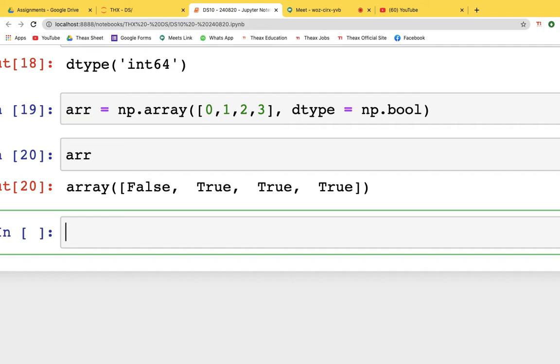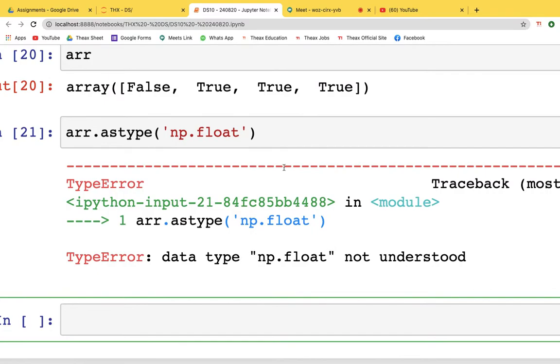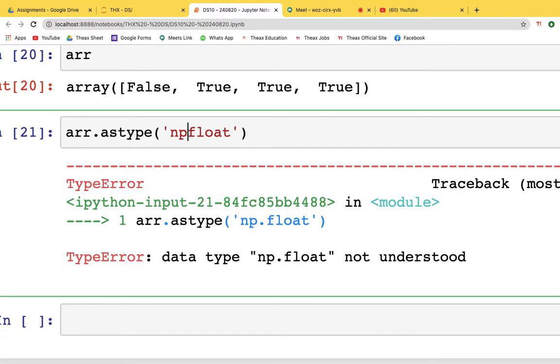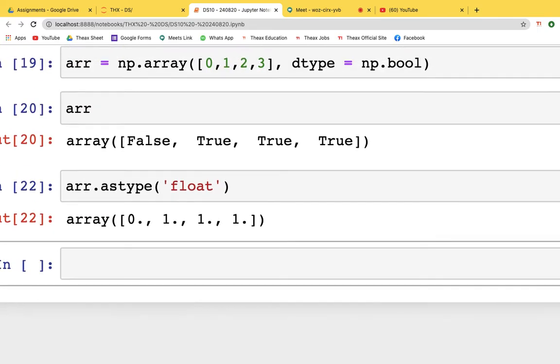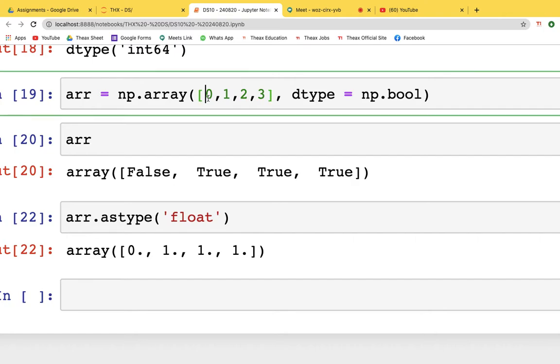Just like, let's say this is of a boolean. So you say ARR dot astype. astype is used to change the data type to anything, right? np dot float. So just write the float and you will be seeing the values. So 0, 1, 2, 3 is being converted into false, true, true, true.